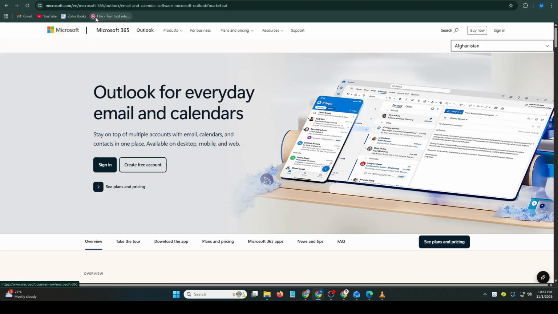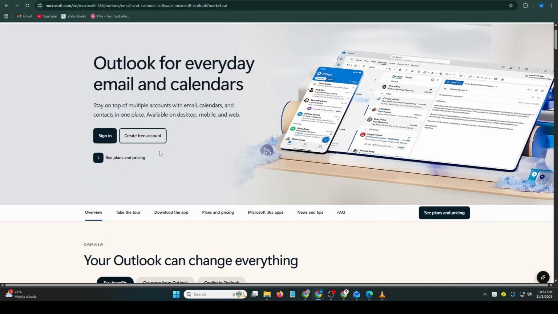You can use Chrome, Edge, Firefox, or any browser you prefer. Next, sign in using your Hotmail or Outlook email address and your password. Make sure your credentials are correct. If you've forgotten your password, don't worry. Just use the recovery options to reset it before proceeding.